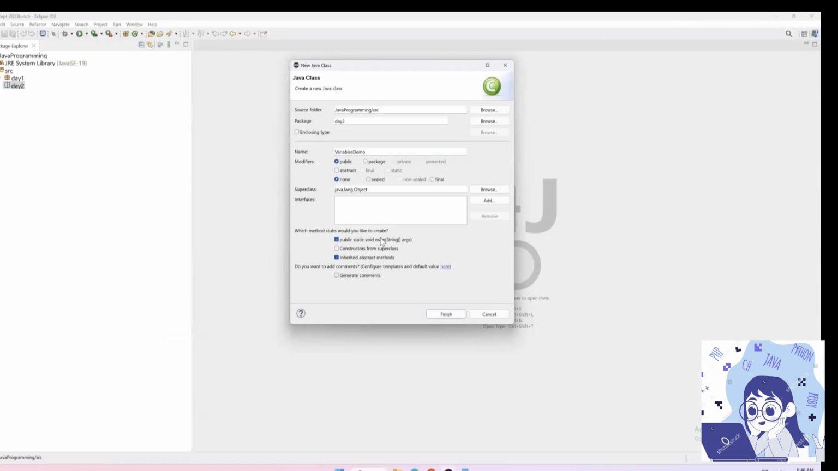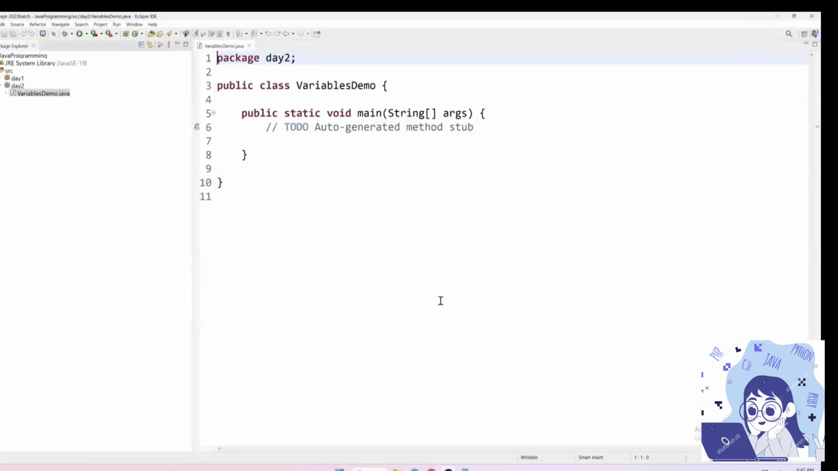And if we do not select it, then it will just create only a class, and inside the class we have to write our own main method. So let's select this option, public static void main, and then click on finish. You don't need to change any options here, just provide only the class name and the method, public static void main, select this checkbox and simply say finish. That's it. So it has now created a new class.